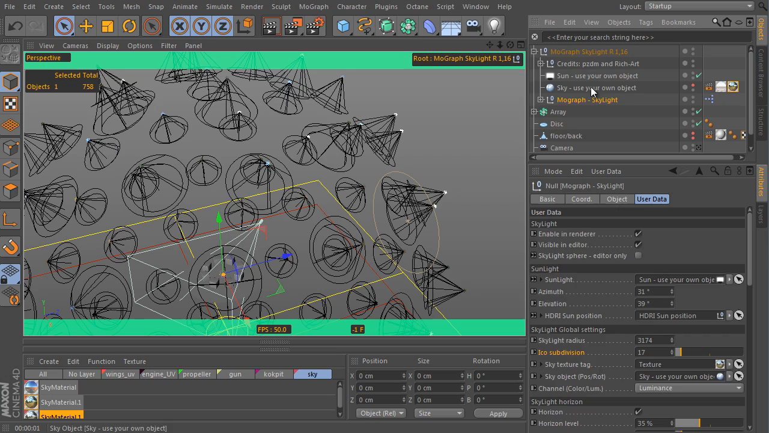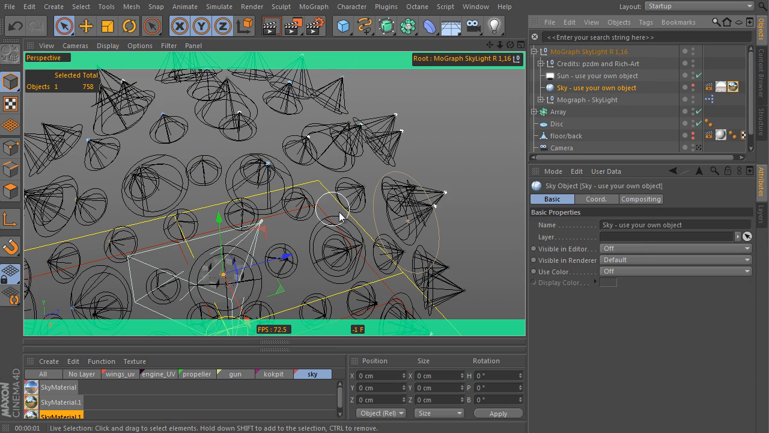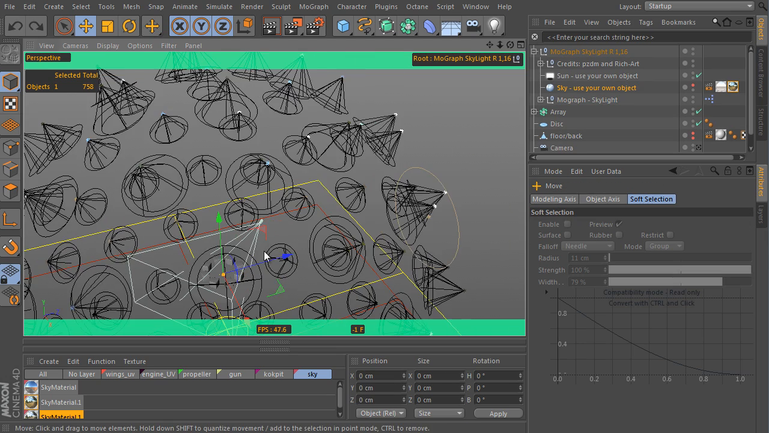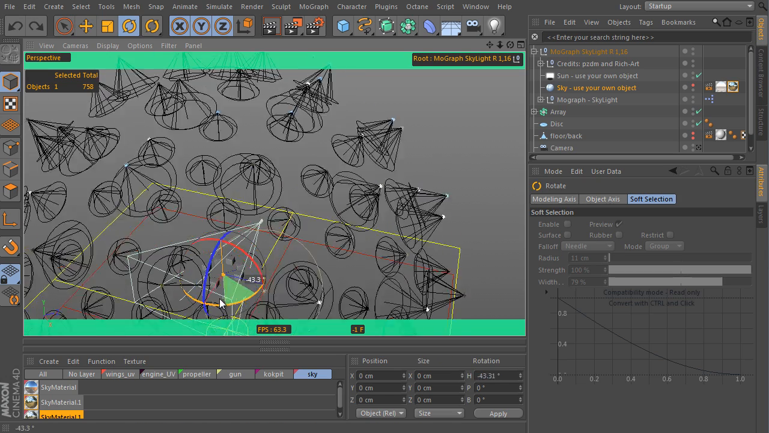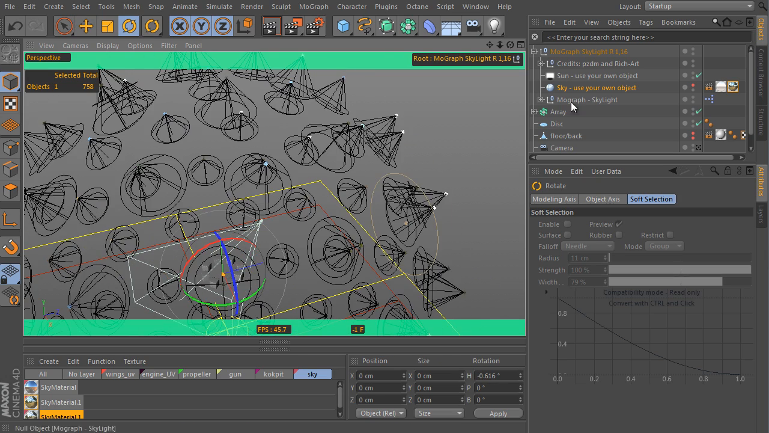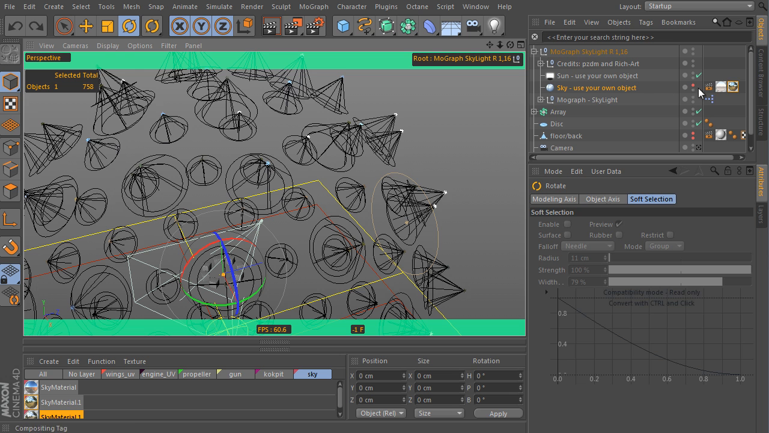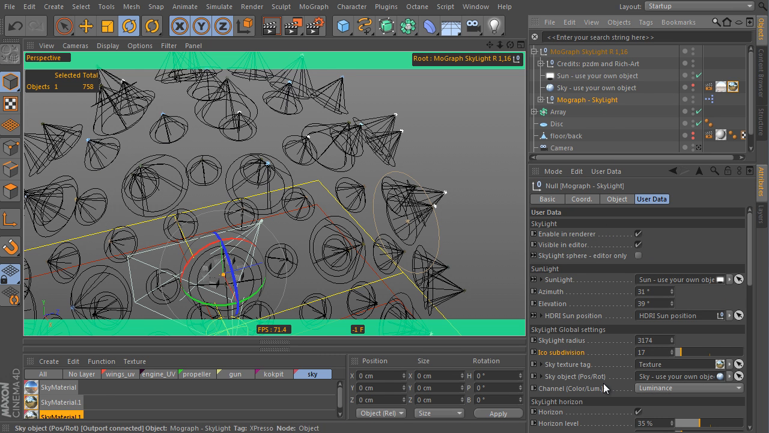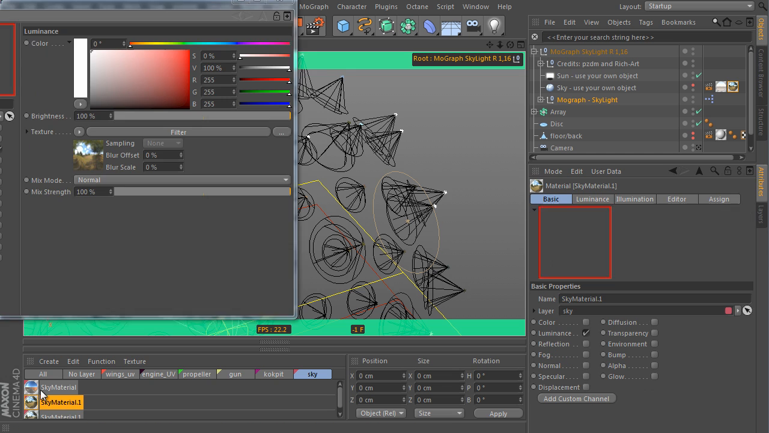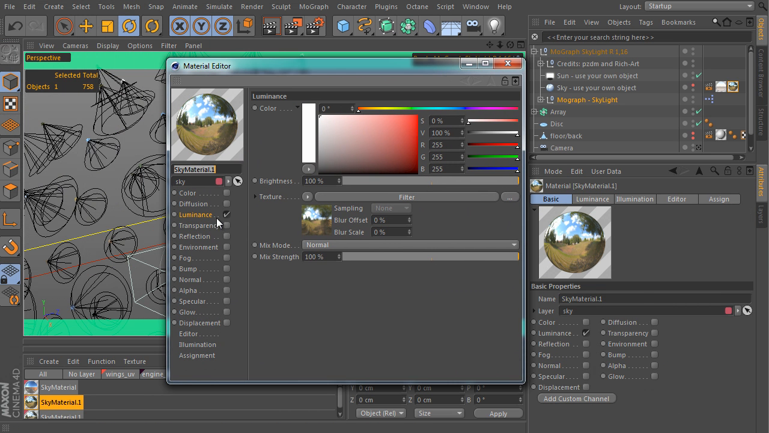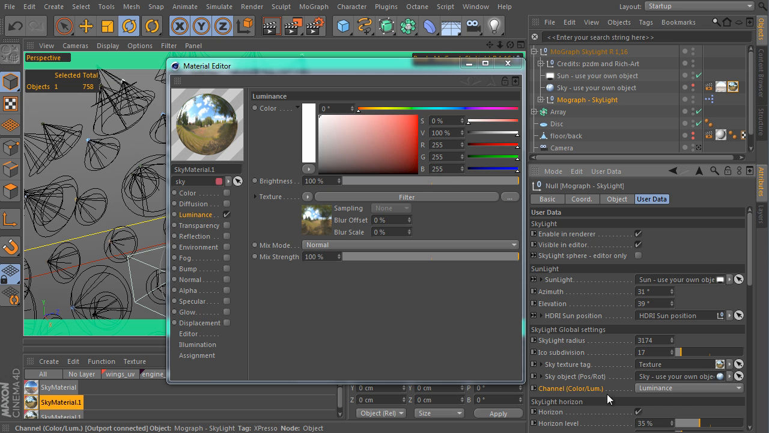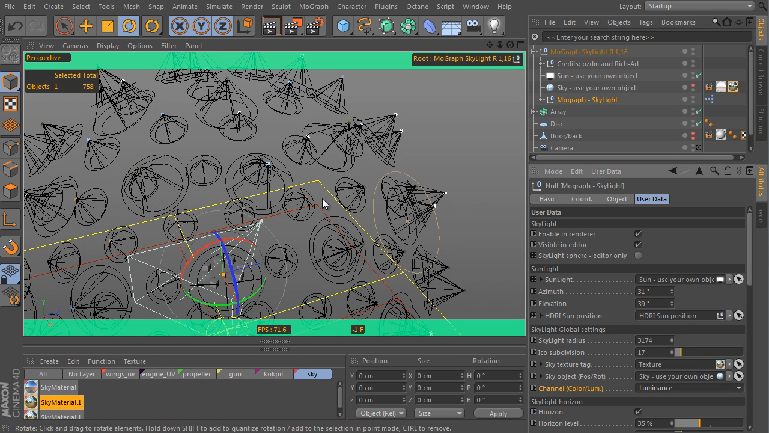Select the sky object and move the sky, rotate it, and the rig will be moved and rotated accordingly to the sky. And the last of the tab is a used channel choicer. You can use luminance or color channel of used material. Open the sky material and I've used the luminance channel here, and the Skylight use the same option here.